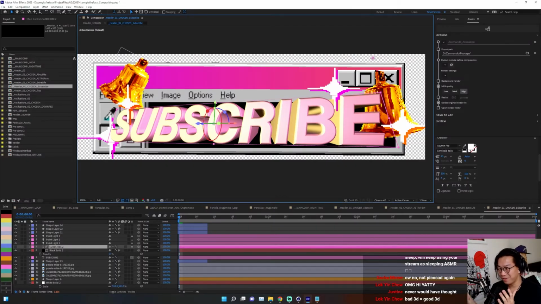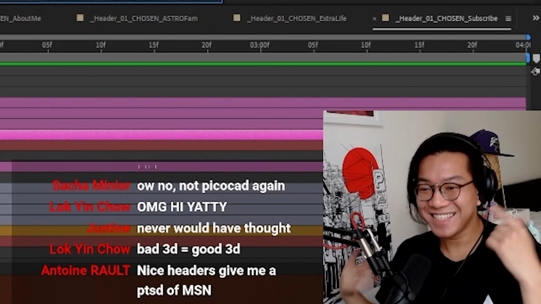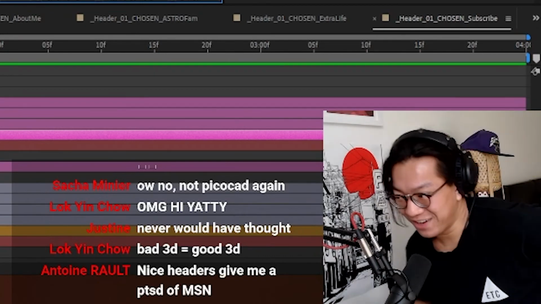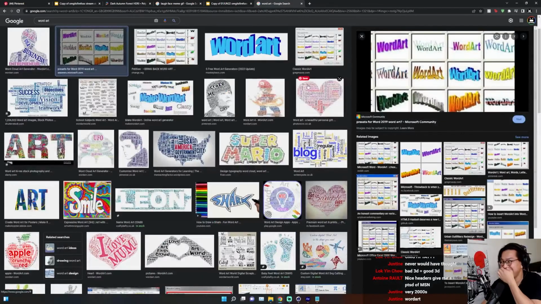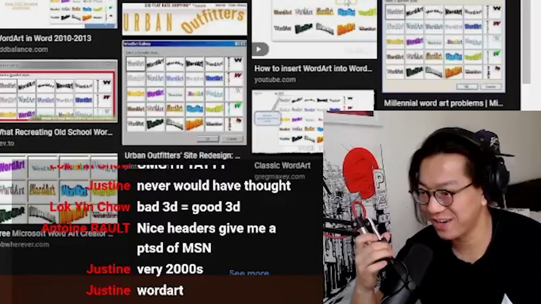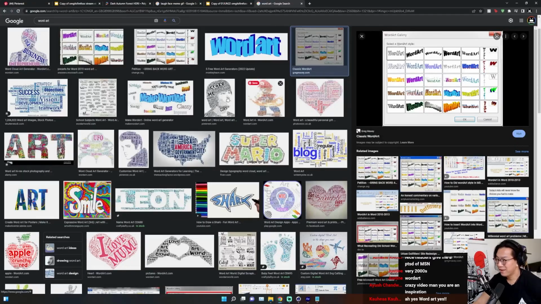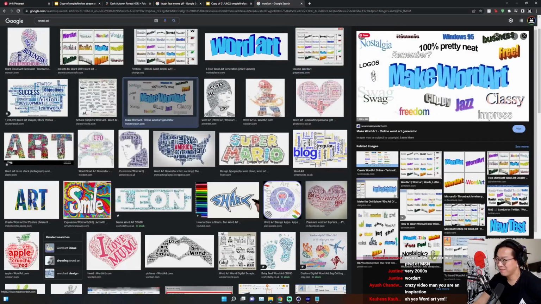You know the 3D art stuff? What was it called? It gives me PTSD of MSN. Exactly, that's exactly the sort of thing we were trying to go for. Was it WordArt? I forgot what it was called. Oh yeah, WordArt. If you give yourself some nostalgia here, when you were in middle school or primary school, WordArt, dude, absolutely amazing. I love this stuff so much.